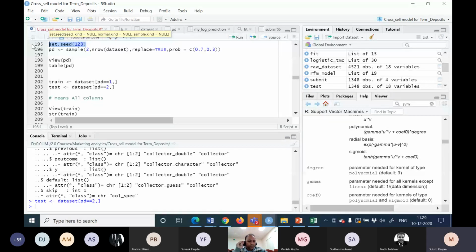Sir, I was wondering how these values 1, 2, 3 are given randomly to the data set, or is there some logic behind that? No, so this command sample is assigning that value. Right, हम 2 सैंपल बनाने को बोल रहे हैं ना, and हम 70% और 30% probability बोल रहे हैं. So 70% will go to sample 1, which is PD1 in that PD data set, and 30% will go to PD2.